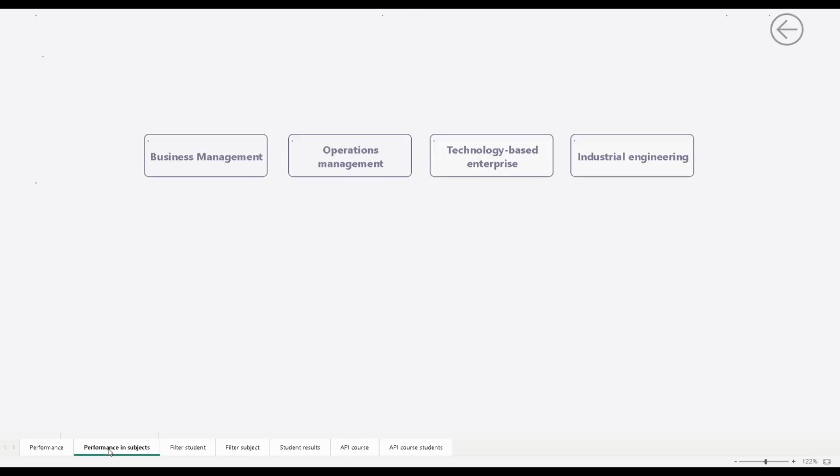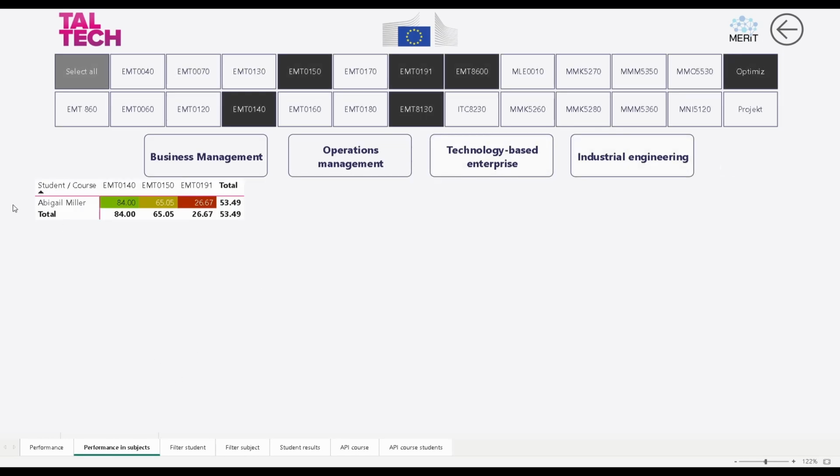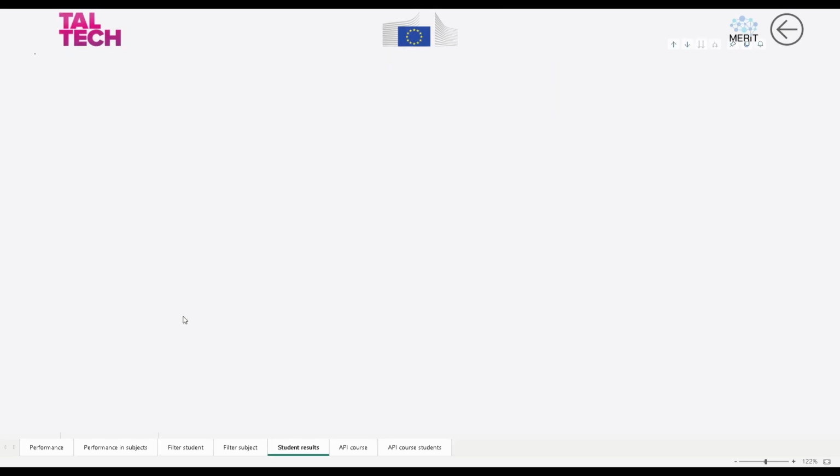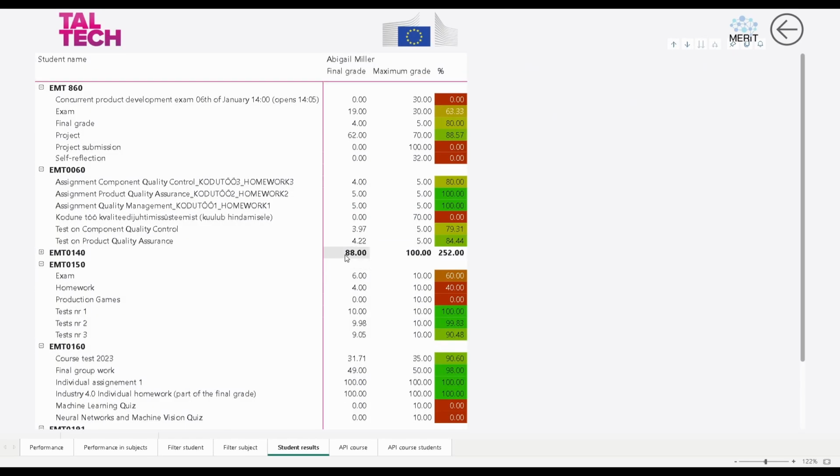Let's go back to the Performance in Subjects view and open up the Drill Through for student results. For this, right-click on your name, go to Drill Through and select Students' Results. In the Students' Results view, you'll see a breakdown of your performance in each course. Let's go through the columns you'll be working with.